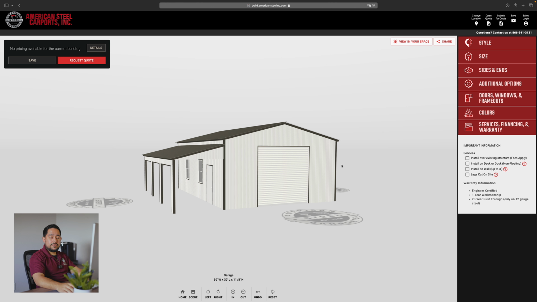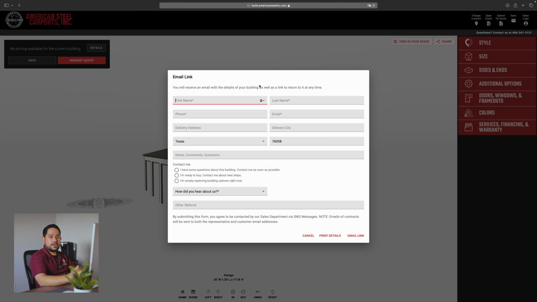And once you're good to go ahead and submit that for a quote, you're going to go up here to the left-hand side and click save. And it's going to ask you for all your information, like your name, your phone number, email, delivery address, where the building is going to go. It's going to have a little notes section so that you can put in, like, if you have any particular information that you need to let American Steel know, you can put it right there.